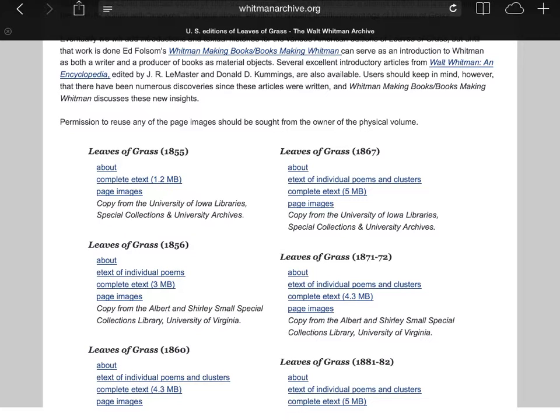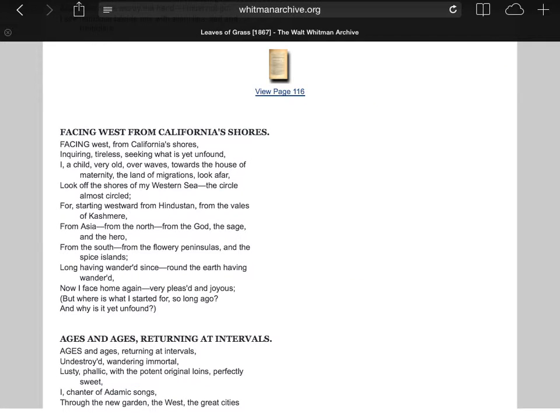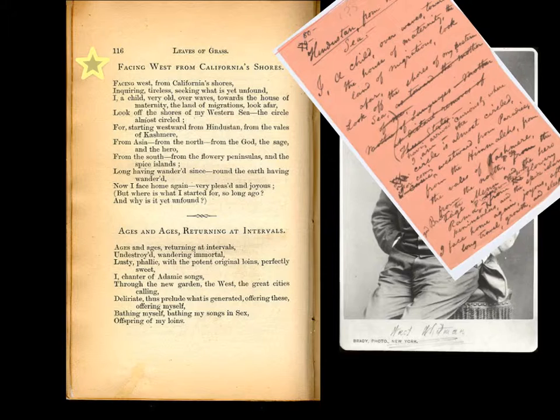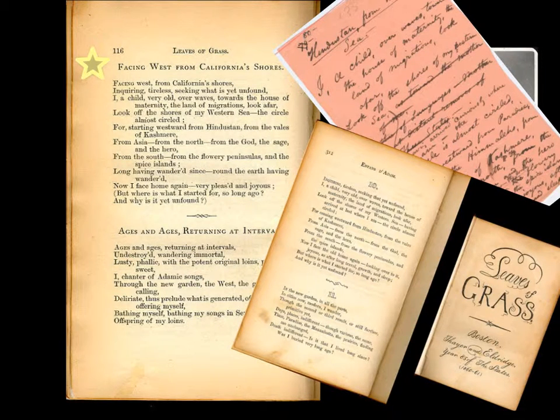This allows you to view the printed poem as it originally appeared to readers in 1860. Now we can repeat the process and find the 1867 version by searching for the complete e-text. From here, you can locate Facing West from California's Shores, and by clicking on the View Page option directly above the poem, you can see it as it was originally printed in 1867.